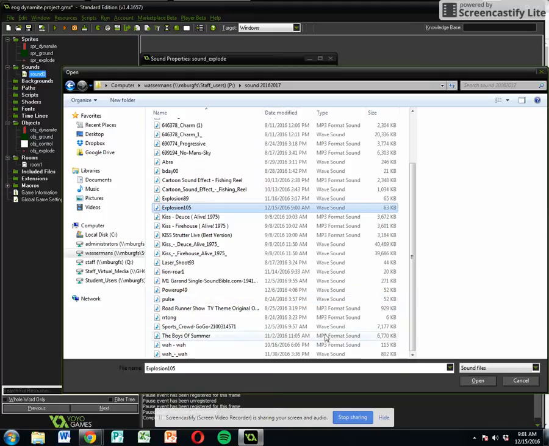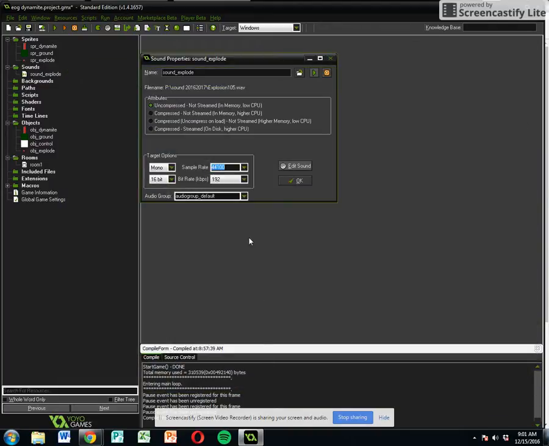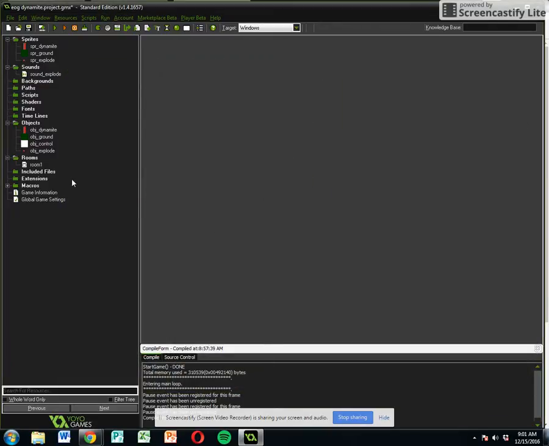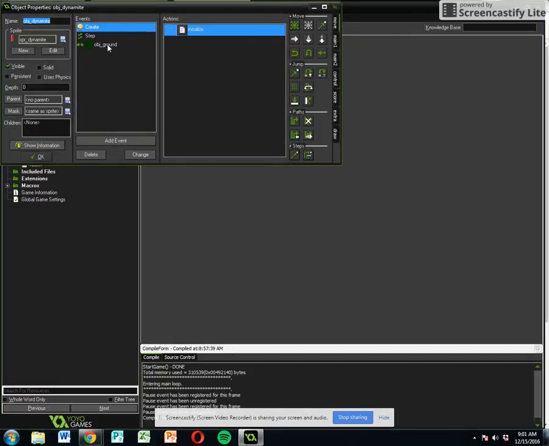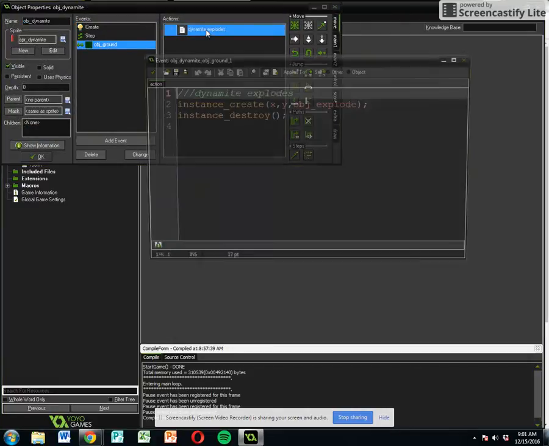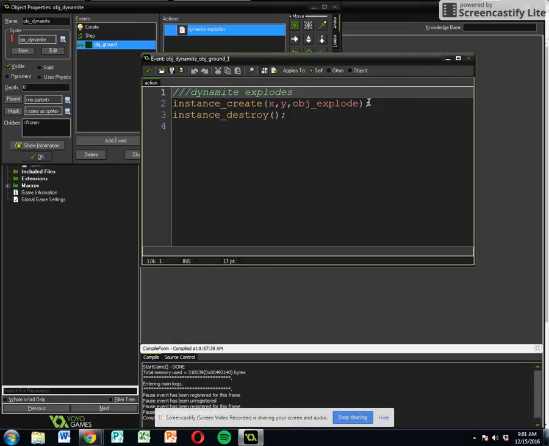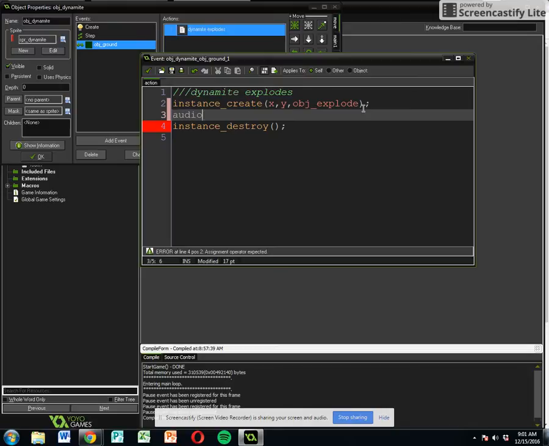I think it was Explosion 05 is one I did. Okay. And so we just say, okay. So now really all we have to do is we have to go to this dynamite and say when it hits the ground, dynamite explodes. So we're just going to go in here somewhere and say audio, play, sound, sound, explode.